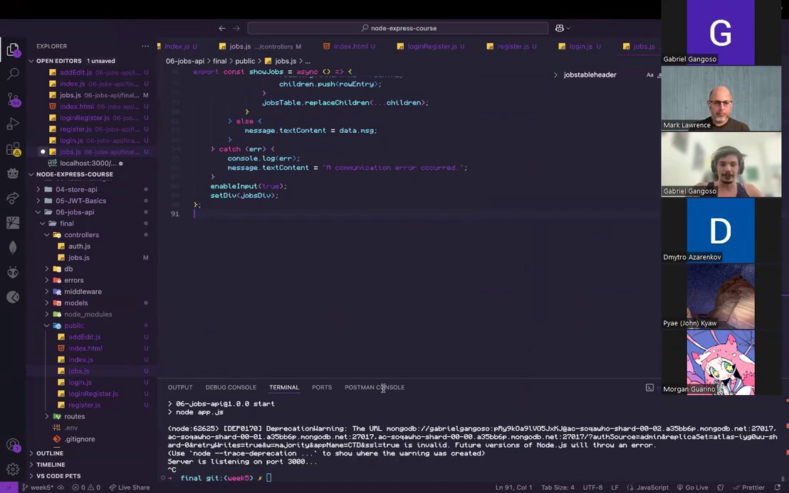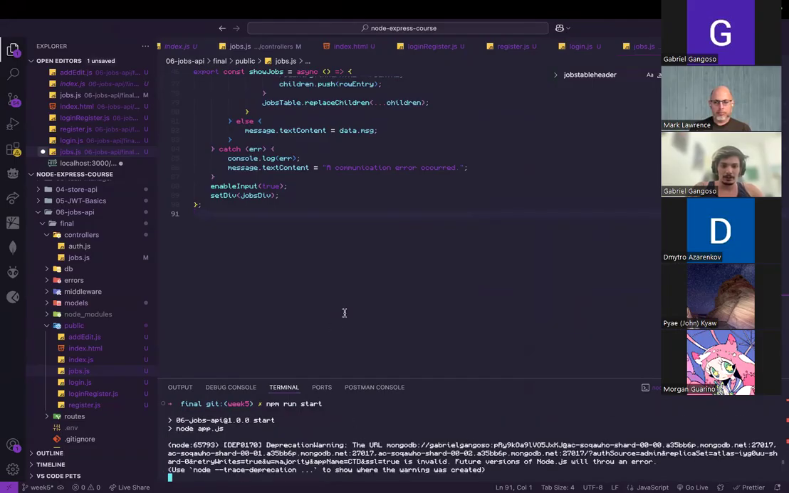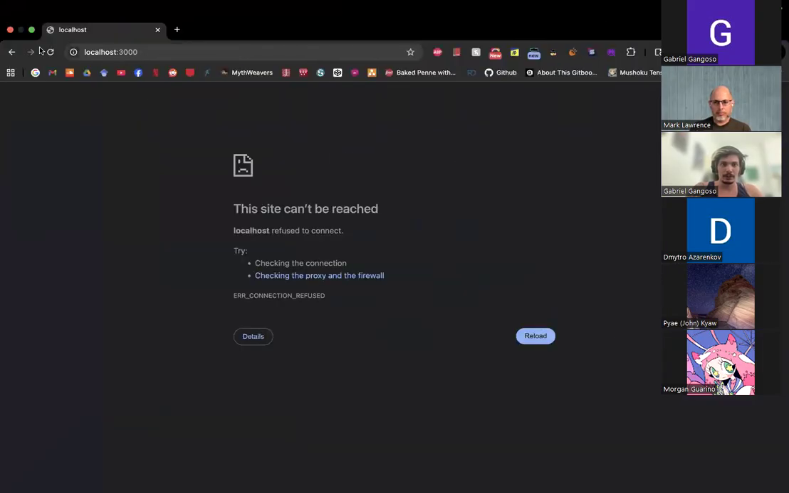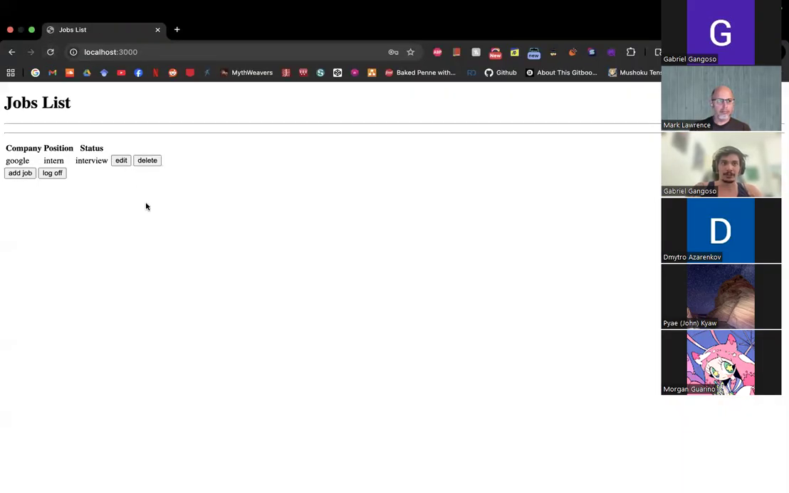Okay, so we're filling out the front end, right? Let's go ahead and run this. There we go. Now we should be able to refresh here. So we've got our jobs list, right? I'm already logged in, just because I didn't want to have to go through the rigmarole of registering and logging in. So I've just got a basic user that I already registered and logged in with here. We can see that I'm interviewing for a job at Google.